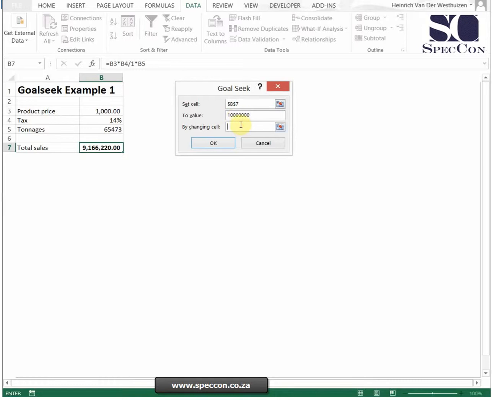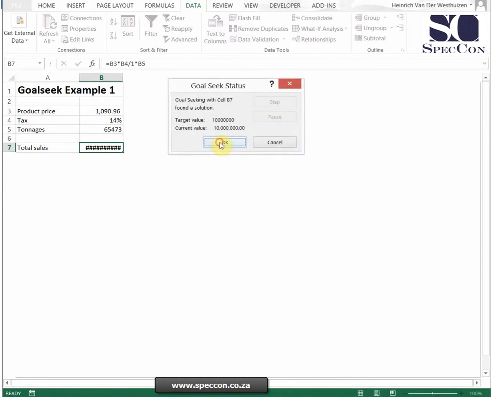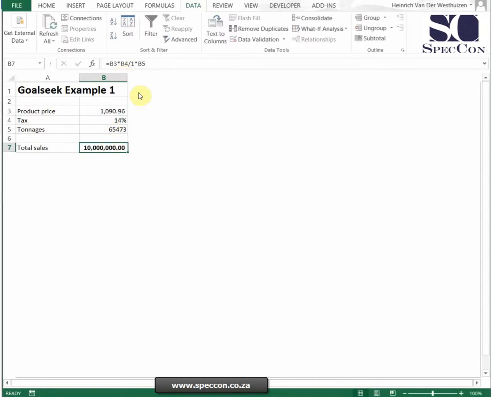And so the to value must always be a value that you're inputting. The set value must always be a formula. The by changing cell must always be a value. So I can't have a formula in this cell. So if I'm saying that I want to change B3, so I want to change the product price, then we just say okay, and then it's done. So it's 10 million. So we need to sell 1090 units to be able to make exactly 10 million.